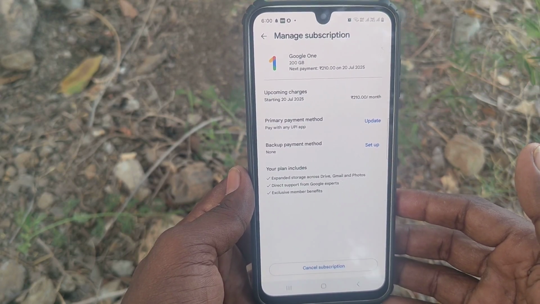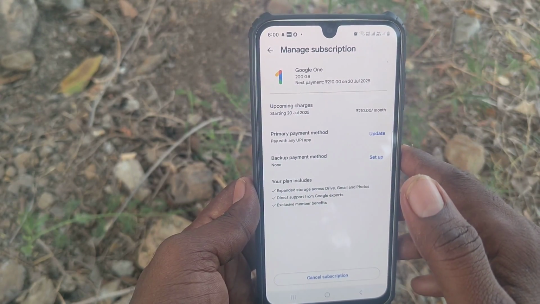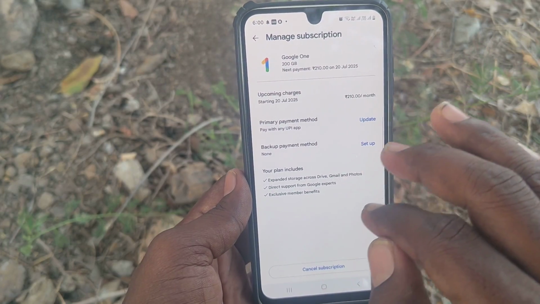I don't want to cancel as of now, because Google One is important for me. I needed it, so I keep it.